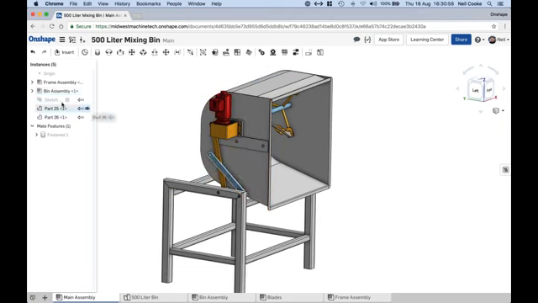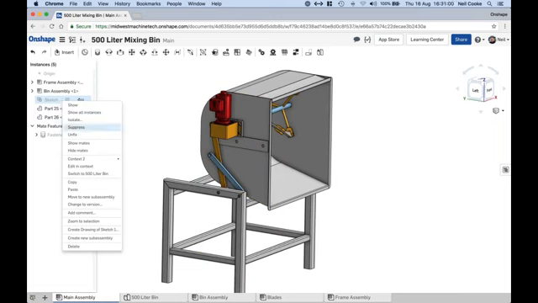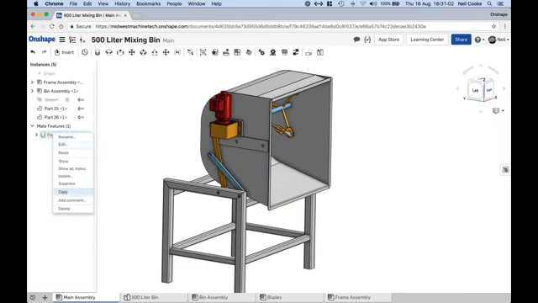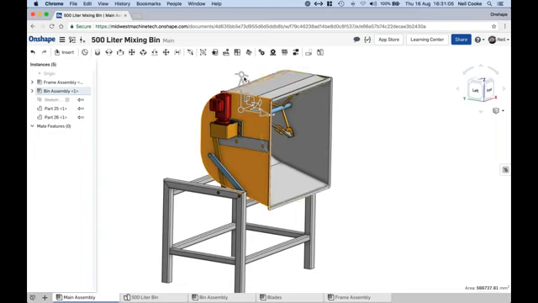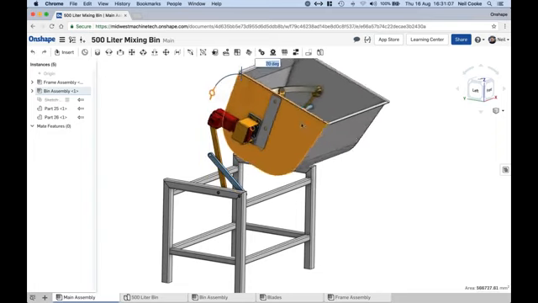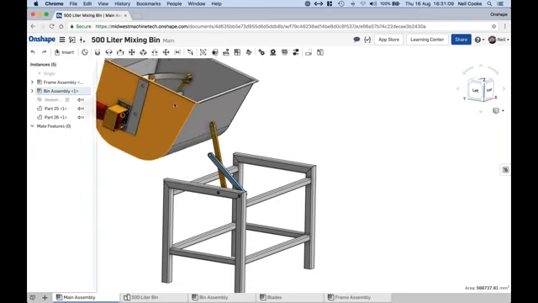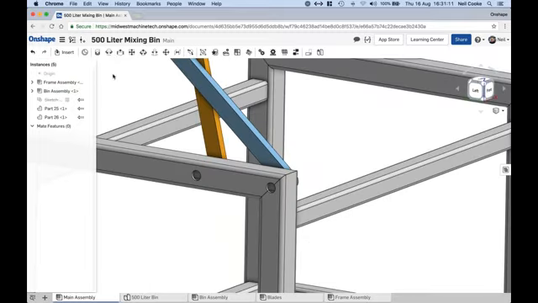Let me just delete that because it was fastened. Okay, that's pretty good. Let's just shift that over there before, and then we just need to add some revolute and some cylindrical mates.